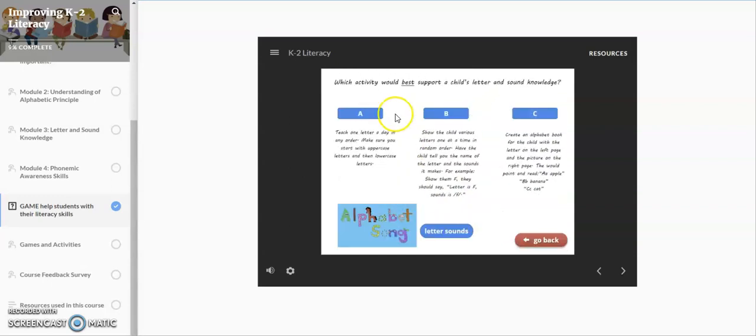Question 2, which activity would best support a child's letter and sound knowledge? So A is incorrect, and I gave an explanation as to why it is incorrect. B is also incorrect, and I gave an example of why. And these are both good activities, but it says which one is the best. So when you click on C, you get the correct message with 10 points. And at the bottom is a letter sound video you can click on.